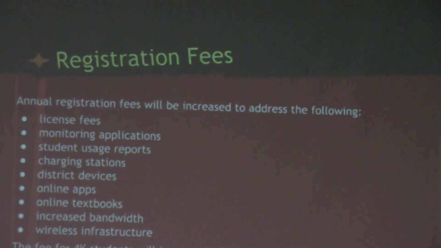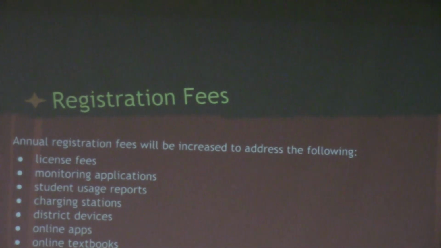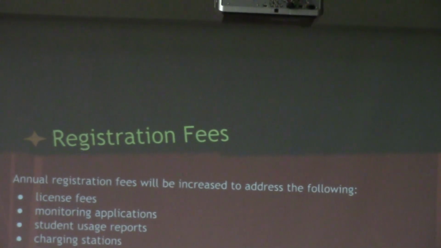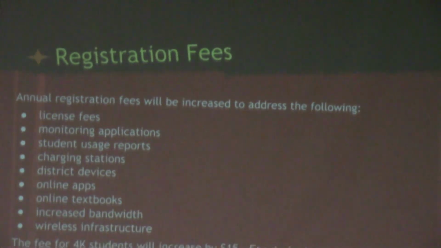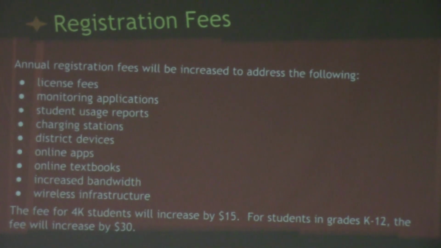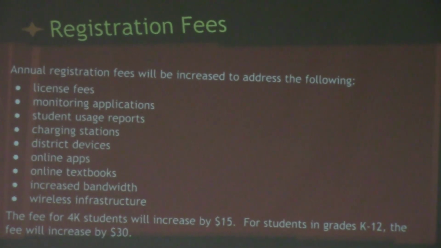We had to increase the bandwidth within the district, and we had to have a wireless infrastructure. So, to address that, we have increased the registration fee. For 4K students, that registration fee will increase by $15. For students in K through 12, the fee will increase by $30.